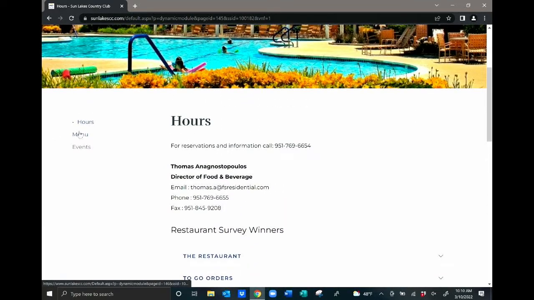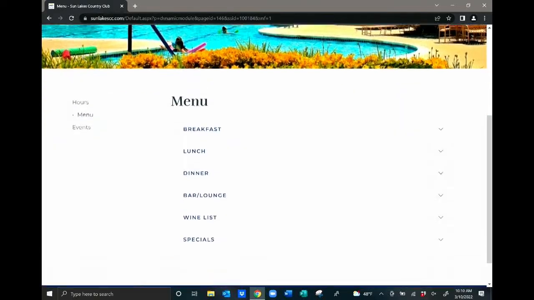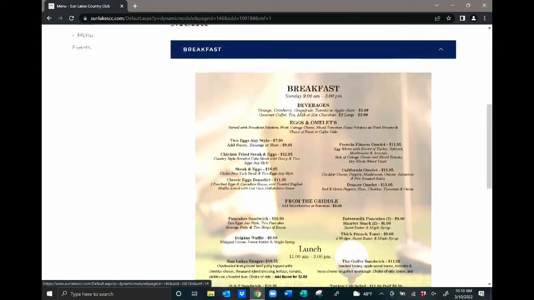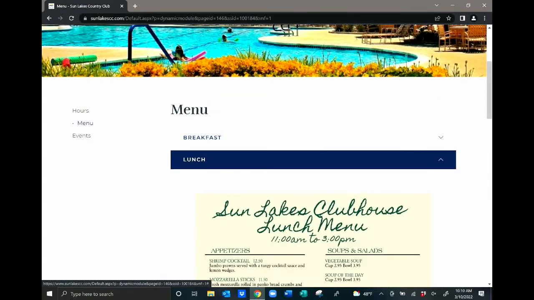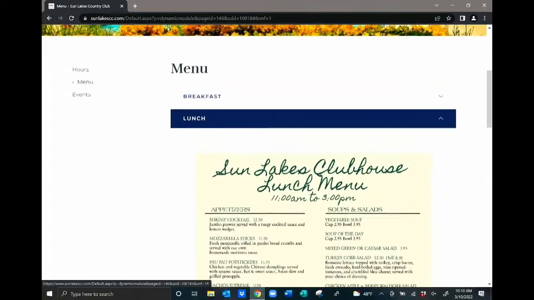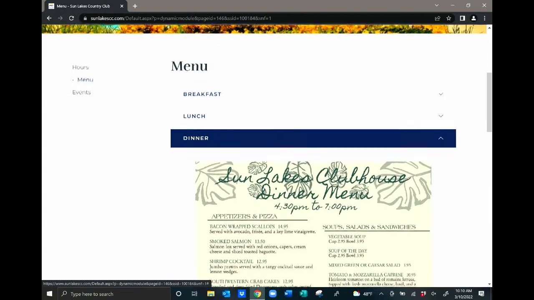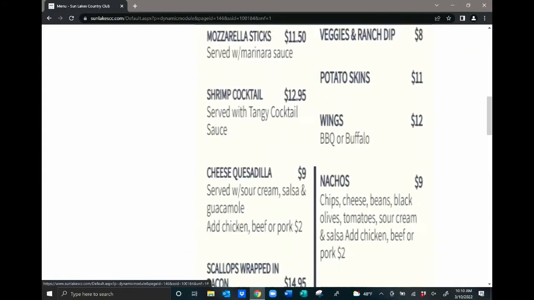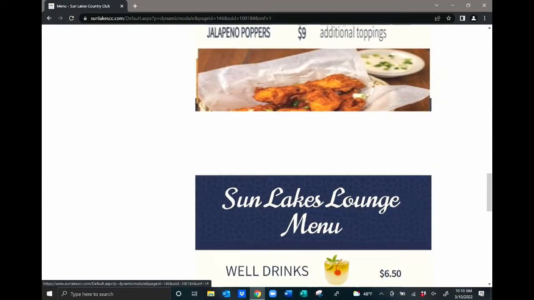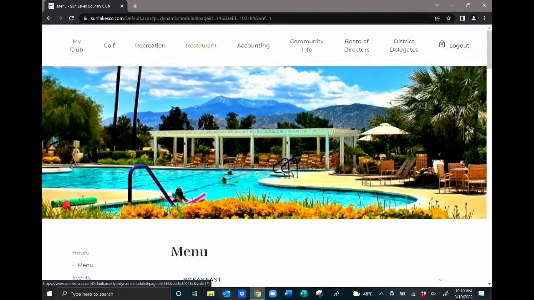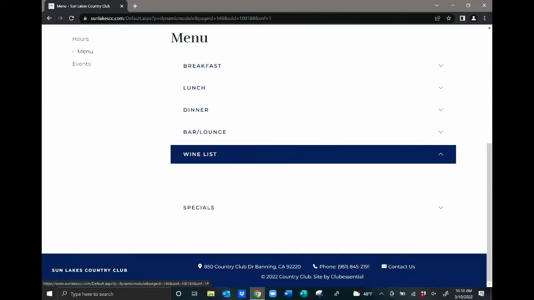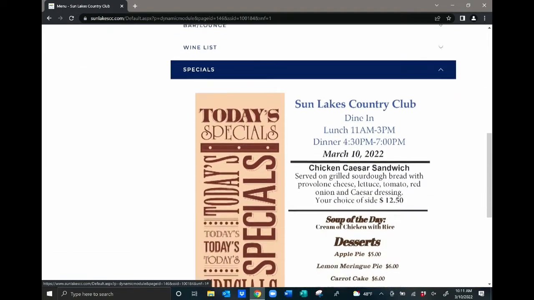If we click over to the menu, this will bring you up your menu here. We have your breakfast menu, so when we have our Sunday breakfast, you have your lunch menu, dinner menu, your bar and lounge appetizer menu, wine list we currently do not have at this time, but we are working on getting that loaded up there, as well as your daily specials.